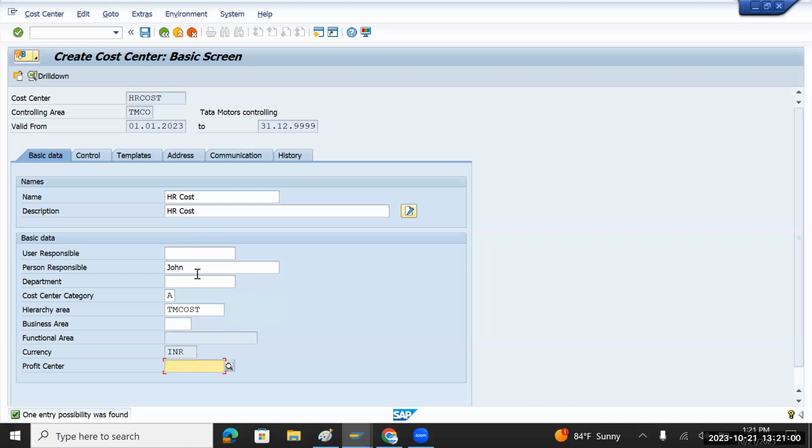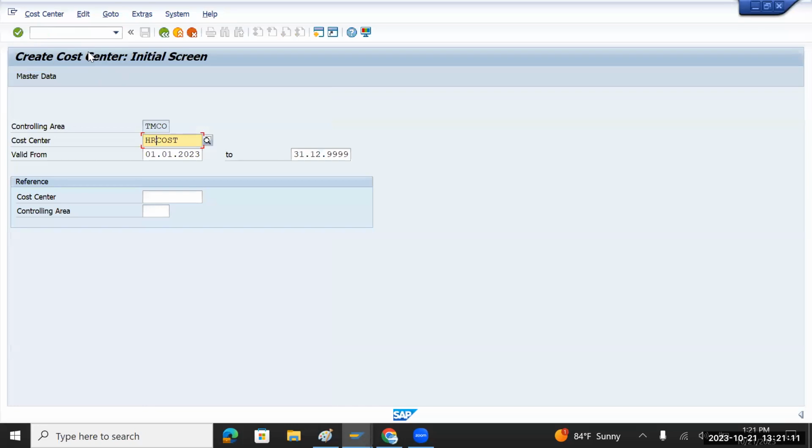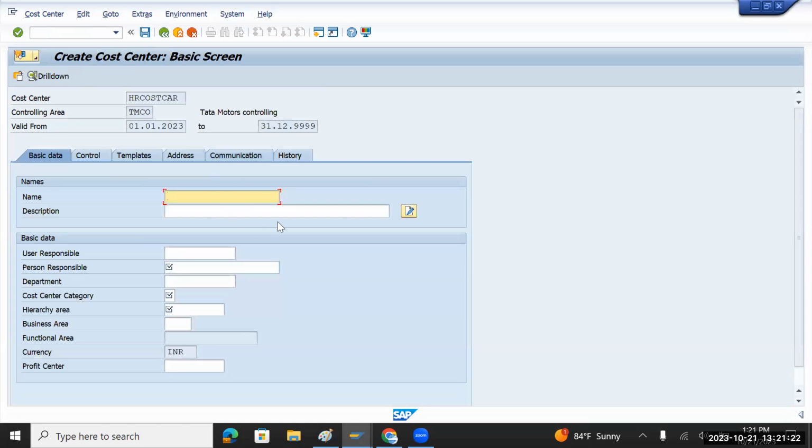So what we will do is, we'll come back and we'll go to cost centers again. So let's say these cost centers are working for a car. This HR team is completely working for a car cost centers. So go to the transactions, HR cost for car. So this HR team is completely looking at car segment.